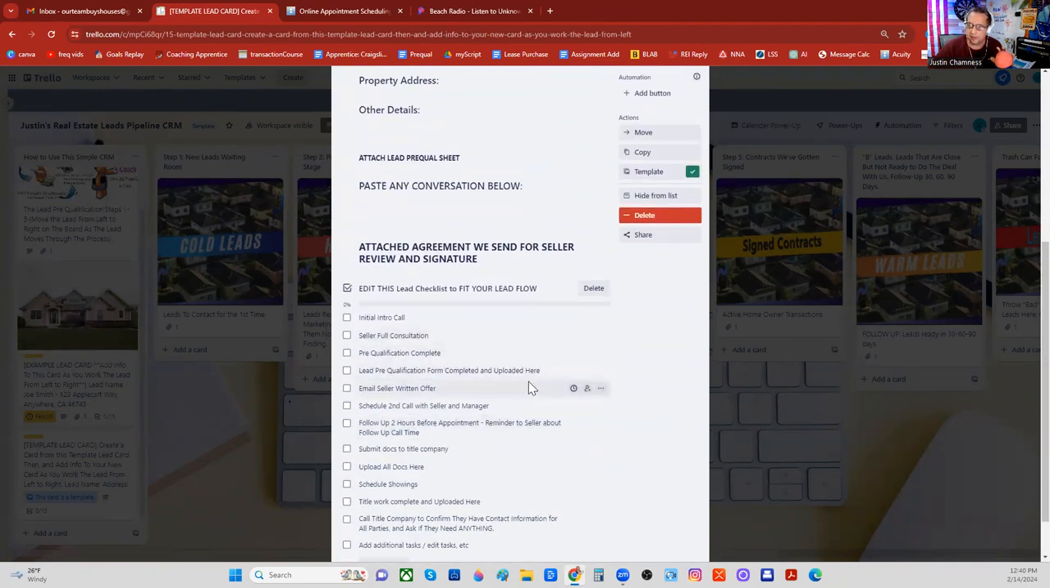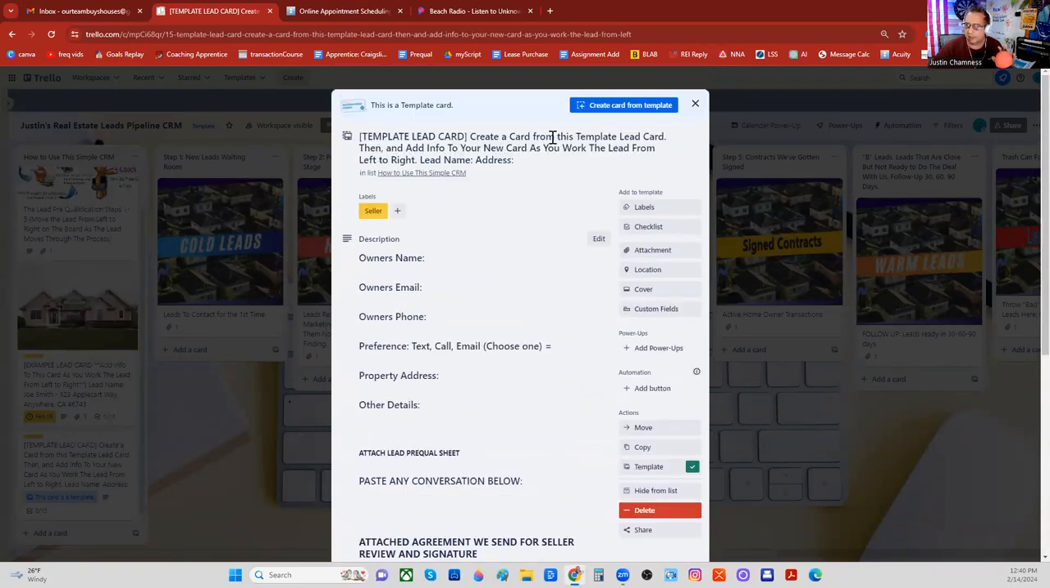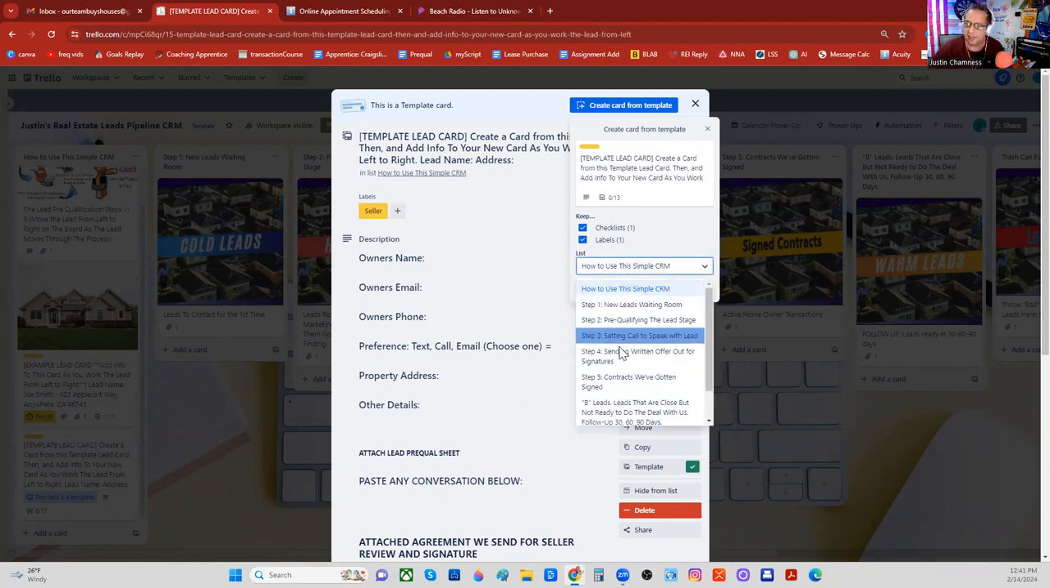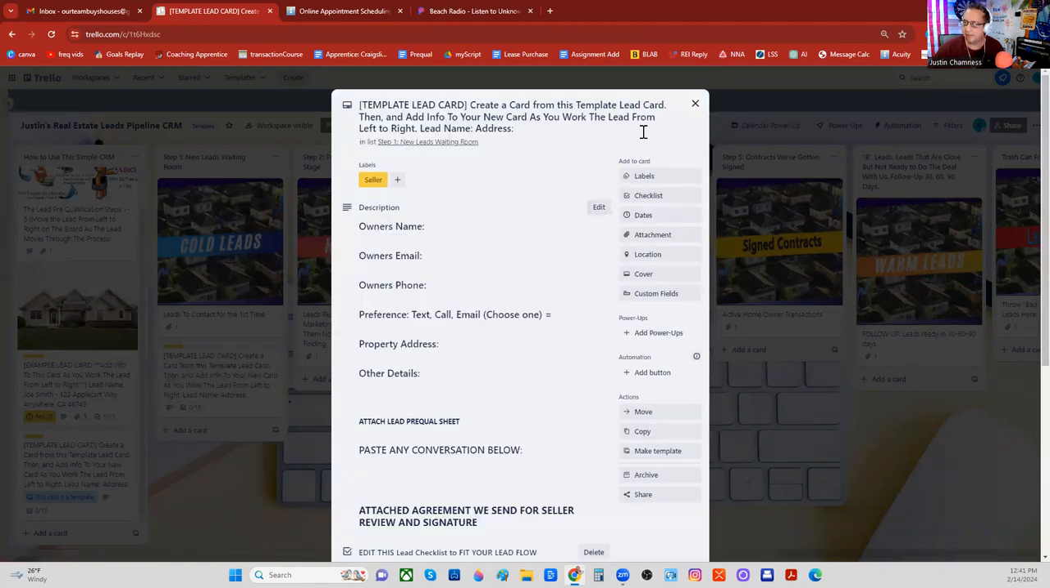So you can come in here and edit the checklist if you want, and this will be a template for you. Whenever you want to add a new lead, all you do is click this blue button right here, create card from template, and you're going to create the card. How to use this simple CRM is the list you're going to put it in. Let's put it in the first list there. And we want to keep the checklist and the labels too. So let's just hit create, boom, there it is.